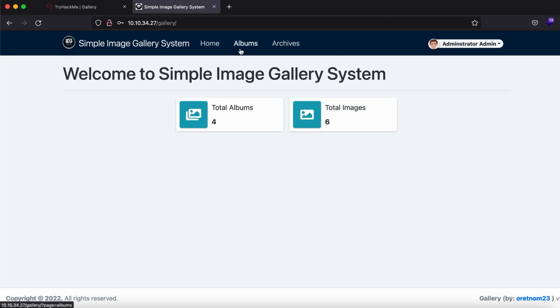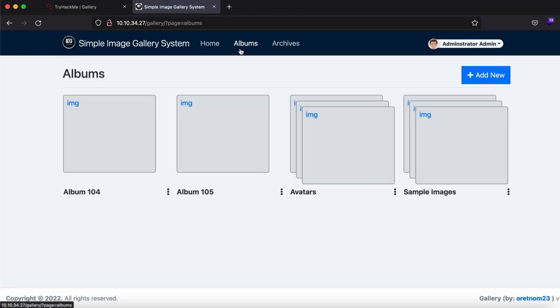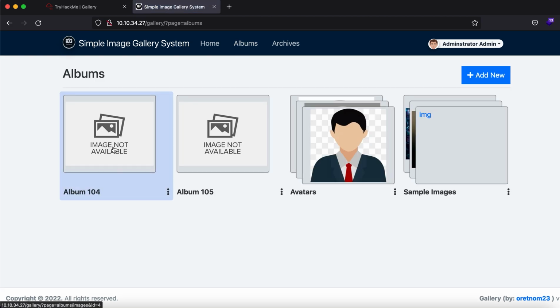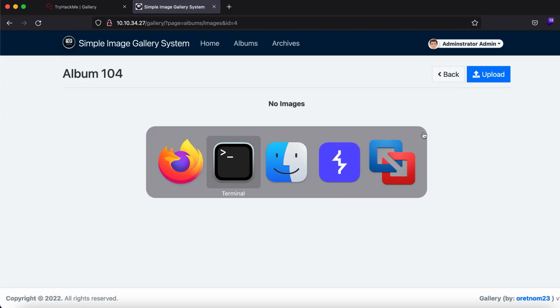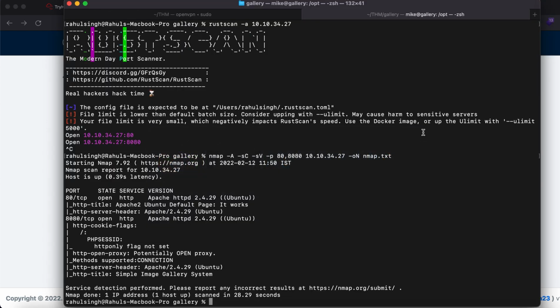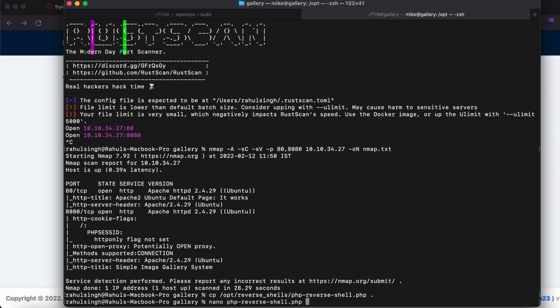If you tinker around a bit, you'll see that we have an albums tab. Here, you can either add a new album or upload a new picture. What I did here was copy a PHP reverse shell and see if we can upload it here. So nano php-reverse-shell.